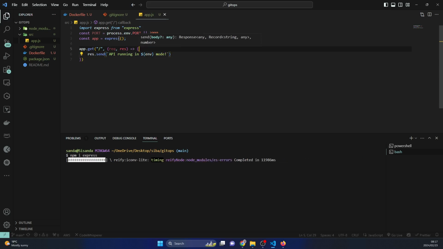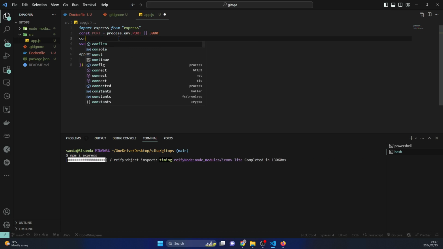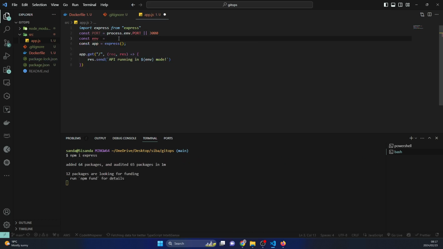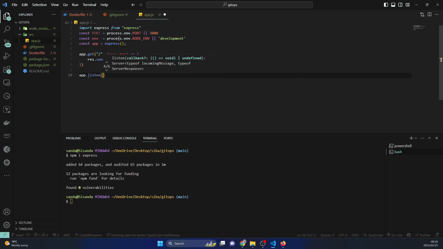Okay, cool. For that variable, I'm going to have an environment. So in process.env, we'll get the node environment. If it's not there, we'll just run it in dev. In fact, let's complete our thought there: development. Cool. And then as normal in any Node.js application, we'll listen to a port.